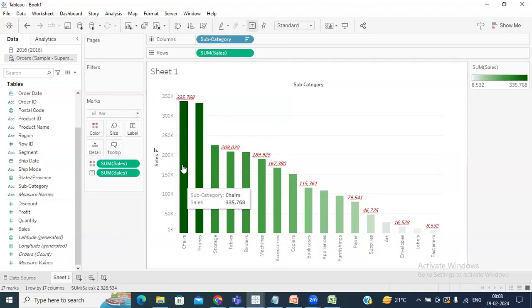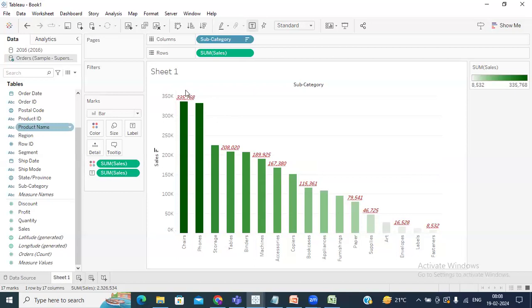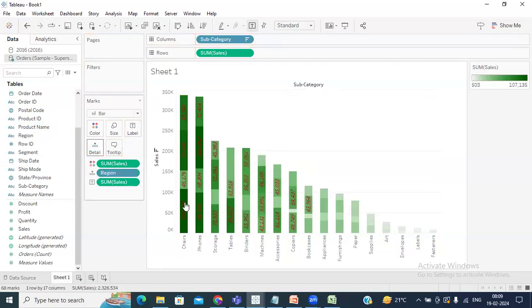what is this subcategory of chairs? What is the total sale value of chairs? Some 3,35,000. For example, I want to show region-wise sale. How much sale value does each region have? How much sale value was done by the South region? How much sale value was done by the Central region? See, can you see now how the visualization is showing the data in a detailed way?